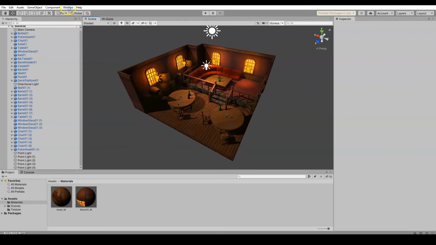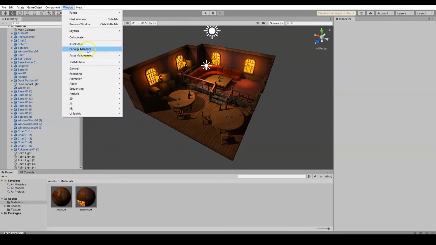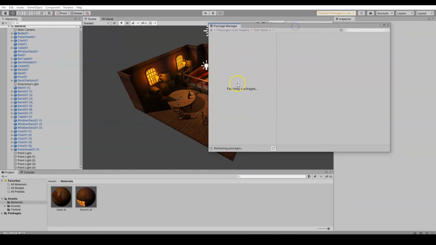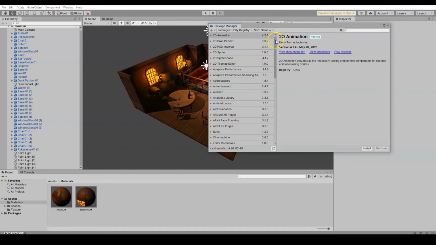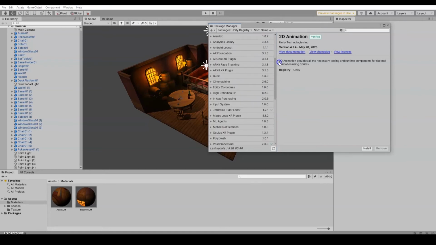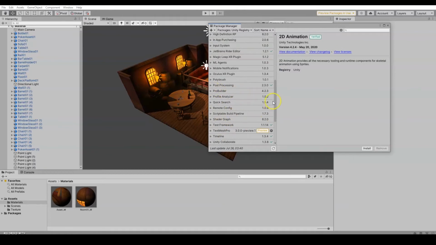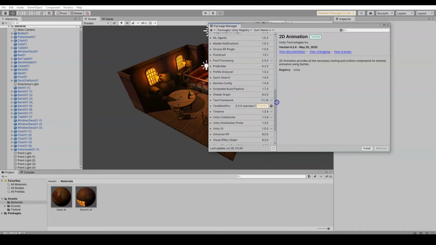What we need to do is go to Windows, then Package Manager. When we open up the Package Manager, we wait for it to load for a while, and once it's finished loading, you can see all the different packages that can attach to Unity. There's a lot of things you can try if you want to do special effects, like Pro Builder to do level design. Pro Builder is one of them. Shader Graph, like using a node-based graph to create shaders.